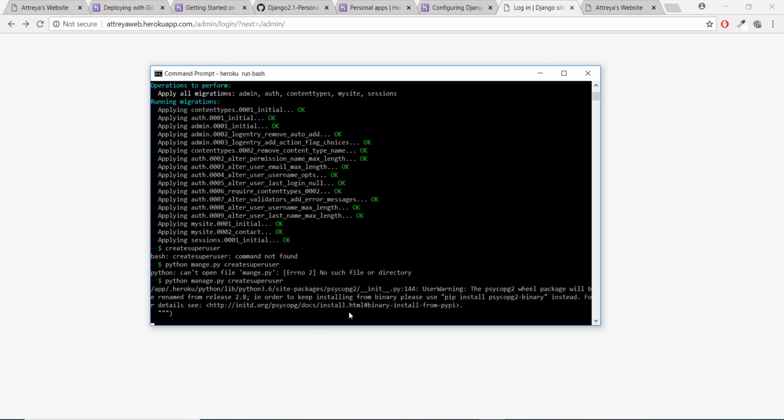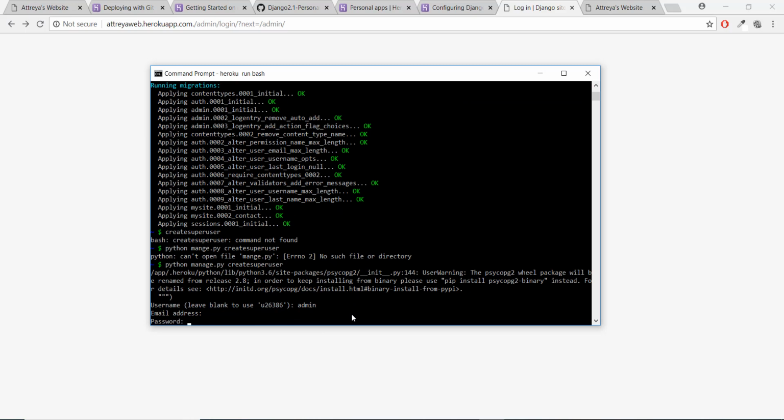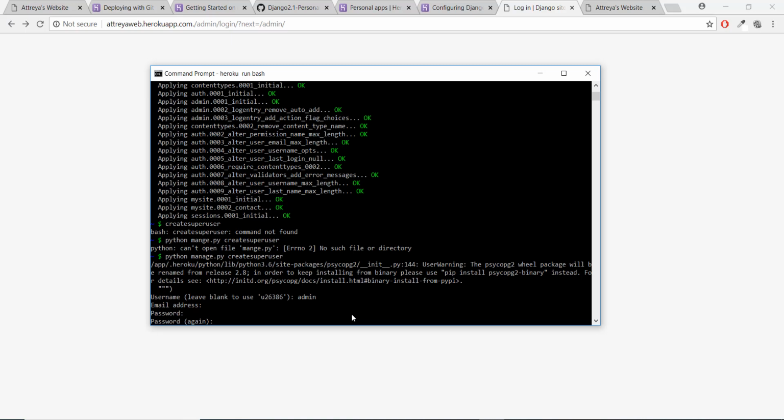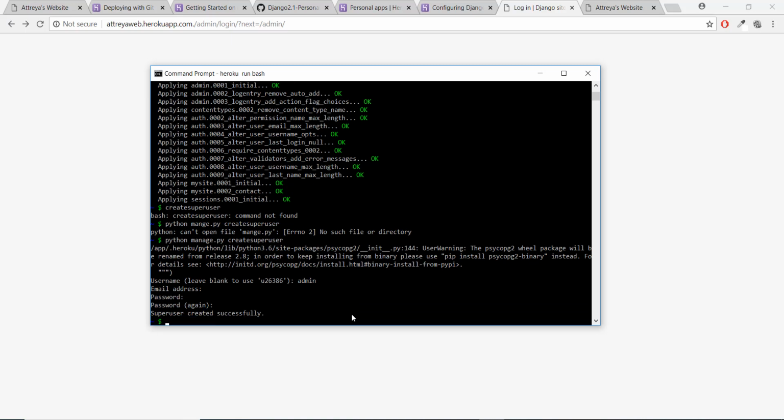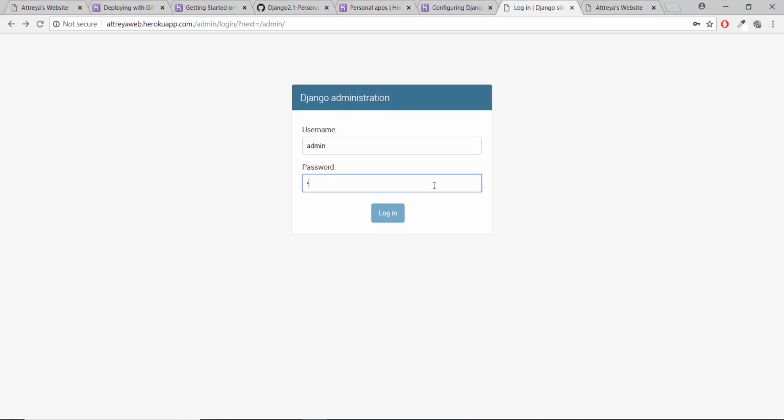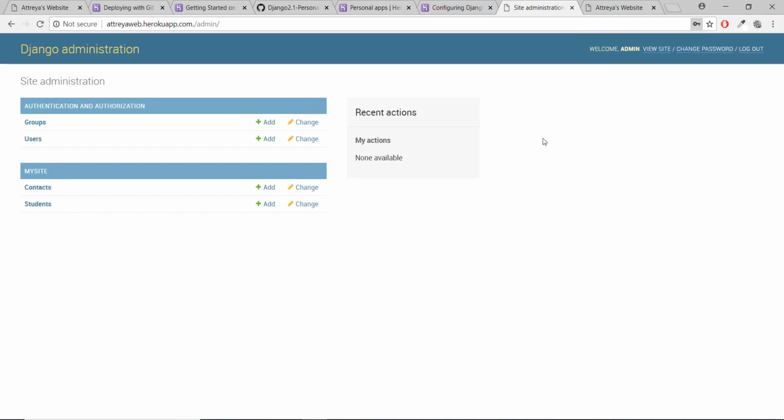Press enter. And now over here we can just type in admin, and you can give the password that you want. Even if you want an email, you can give it. We're just going to type in the password, and type in the password again. All right, so our superuser has been created. Now I can log into my administration panel. Let's click on login. And as you can see, we have our database with contacts and students over here.